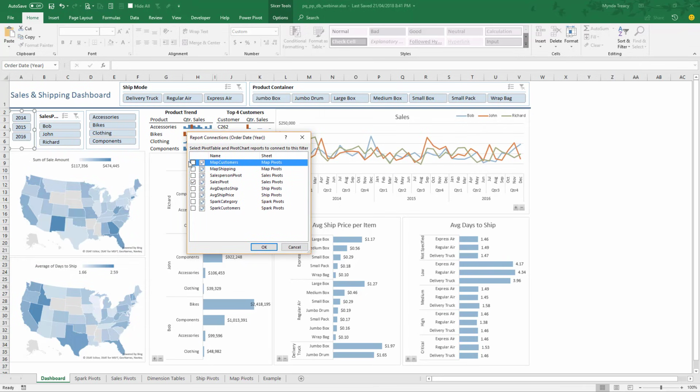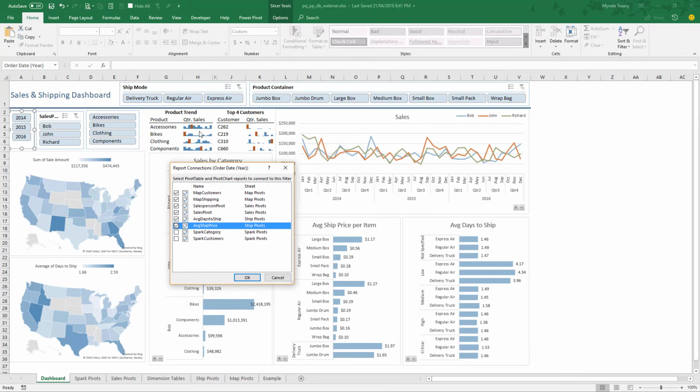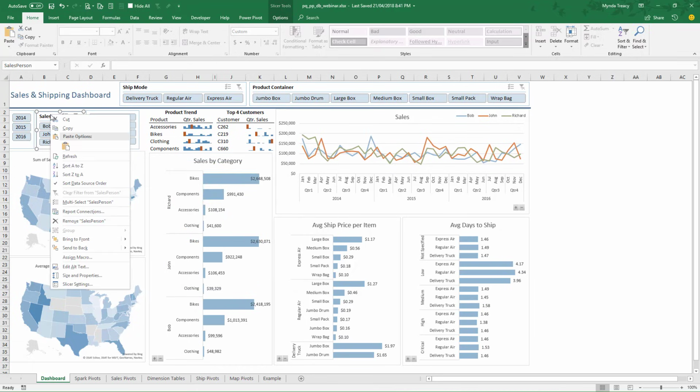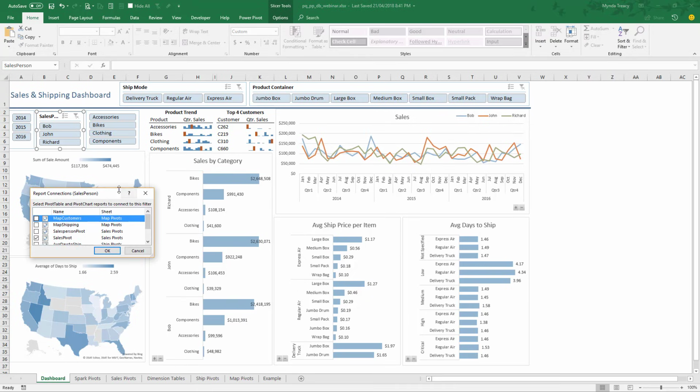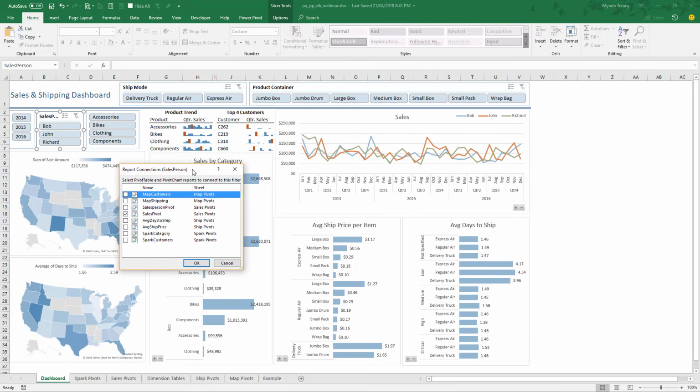I can go in and check the boxes that I want. And for this I want them all except for the Sparklines. And that's because the Sparklines are showing me data over time. I don't want to filter the dates. I want it to always show me all of them. So I'll click OK. Now let's just rinse and repeat for the other slicers, and they're all slightly different.